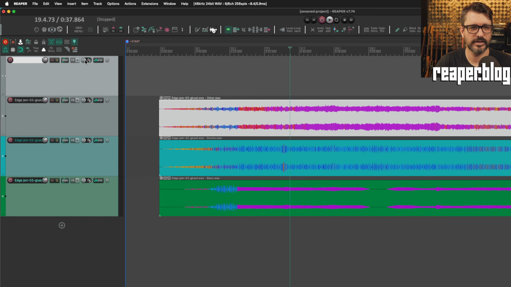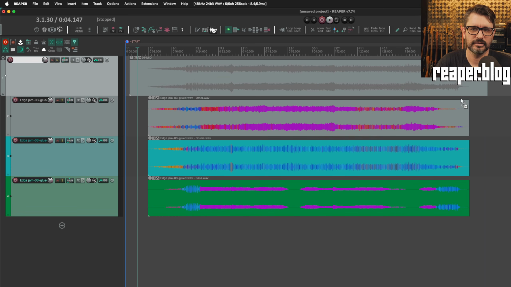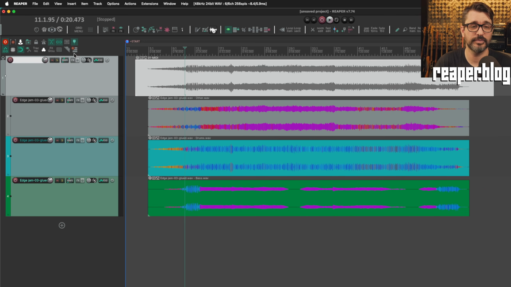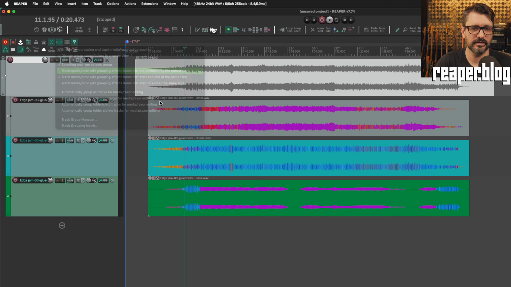So I'll add another track. So on this first track, I'm just going to add in an empty MIDI item. Currently, it's not affecting anything. That's just based on the settings that are in that menu here. So that was media Razor edit grouping affects items that start and end at the same time. And let's put this on enclosed by the edited item.